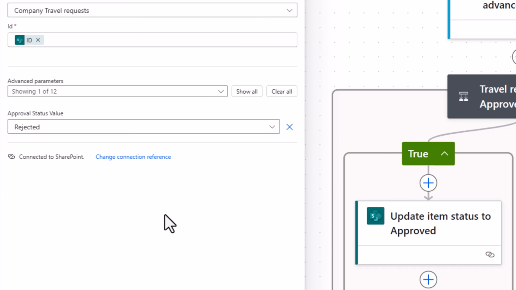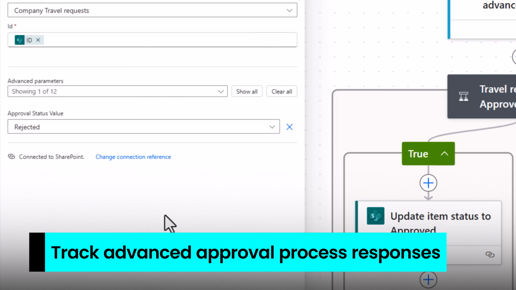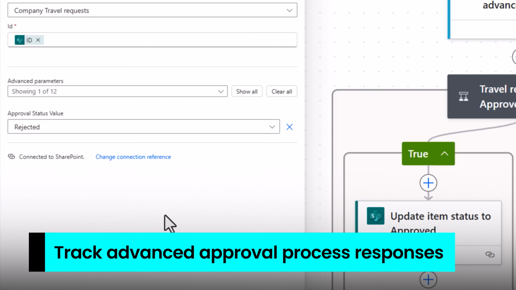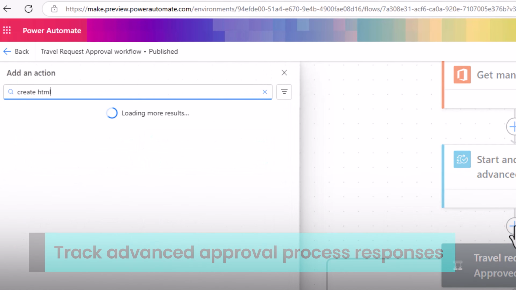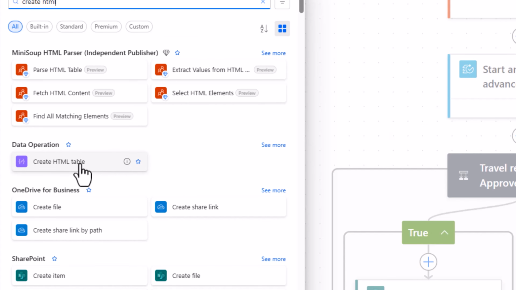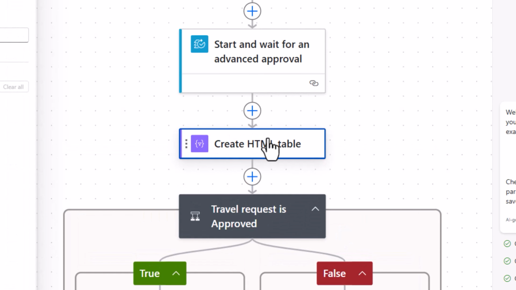So the status will change depending upon the response of that advanced approval action. One small thing is left, the approval details. I want to capture all that information. Let's create an HTML table right after the advanced approval action.